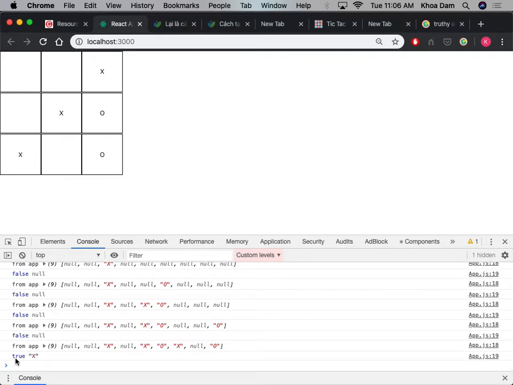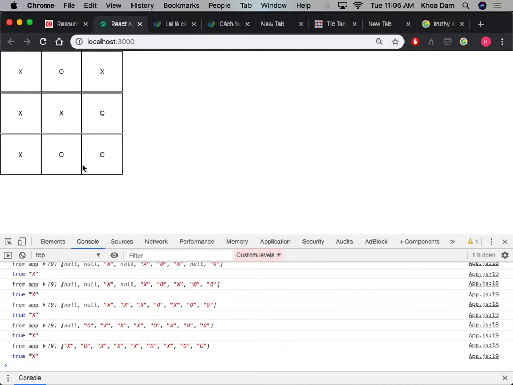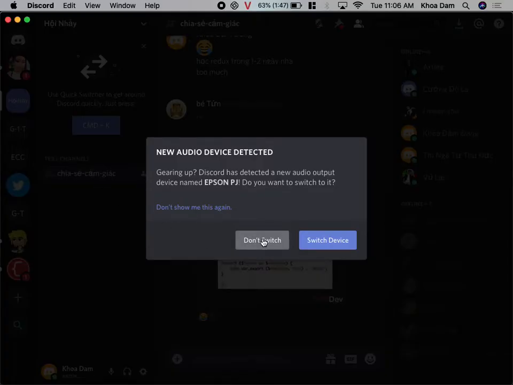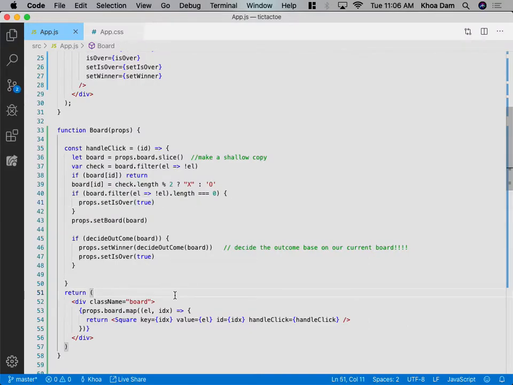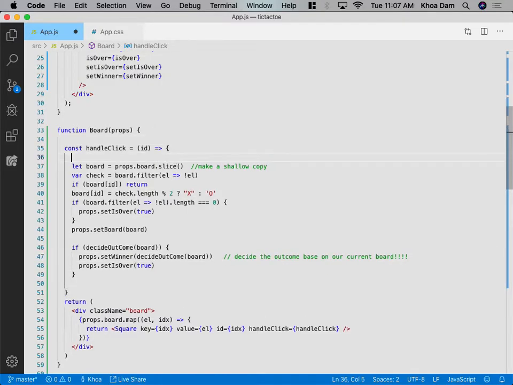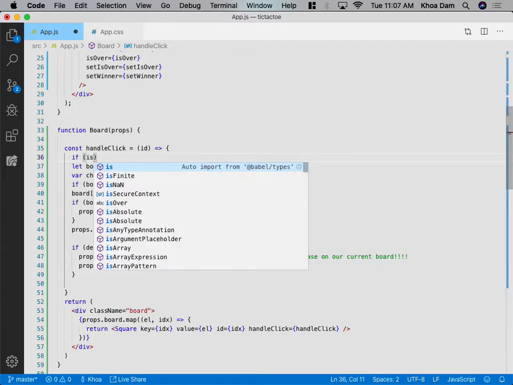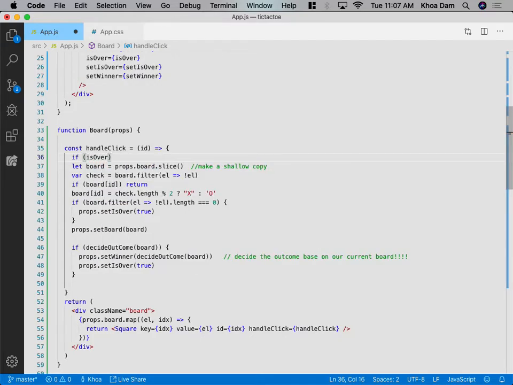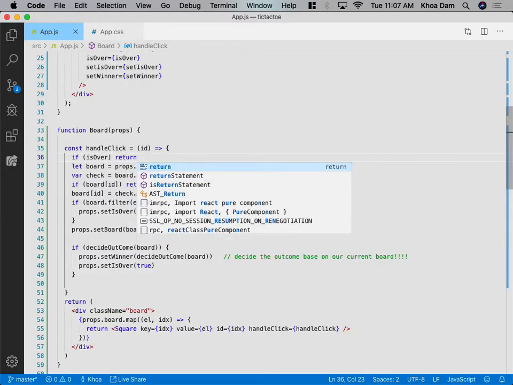Okay, true. The game is over, and you have the winner X. You didn't set game over. I did. But what does game over do other than just changing it to true? It doesn't stop anyone clicking. Yeah, another condition check here. If is over, then what? So, return. That's it.